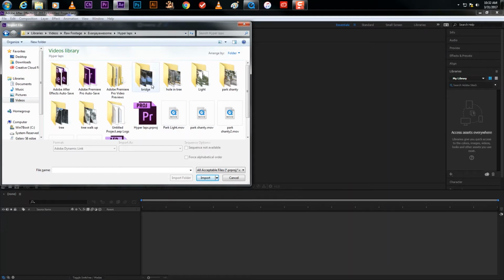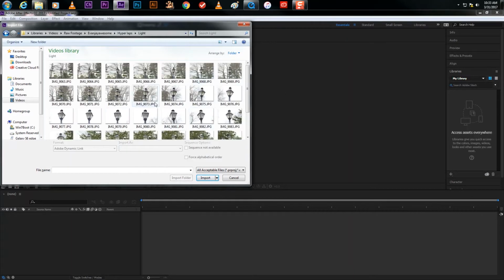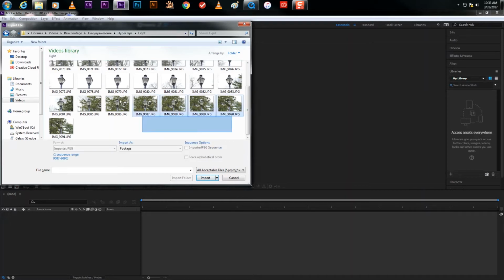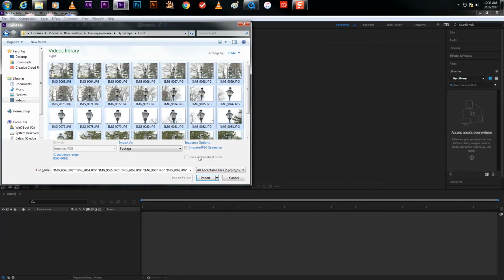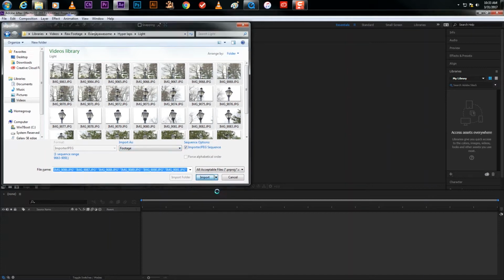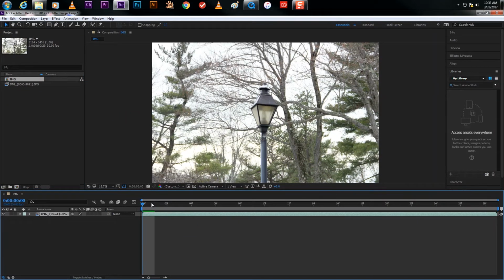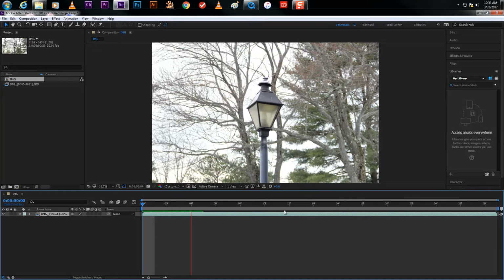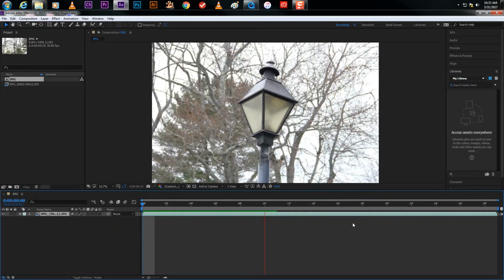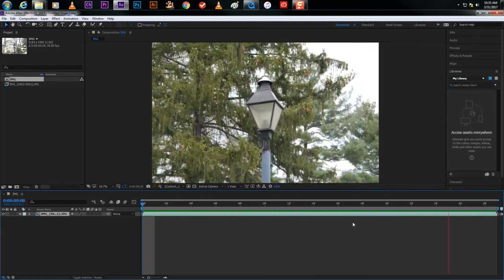I have some folders here of the pictures that I had taken. We'll do the light one. Now you're going to select all of your pictures and click this button, Import JPEG Sequence. Click that and import. It's going to take a while for After Effects to scrub through all of these, but it just imported all of those pictures as a sequence. So that's it right there.